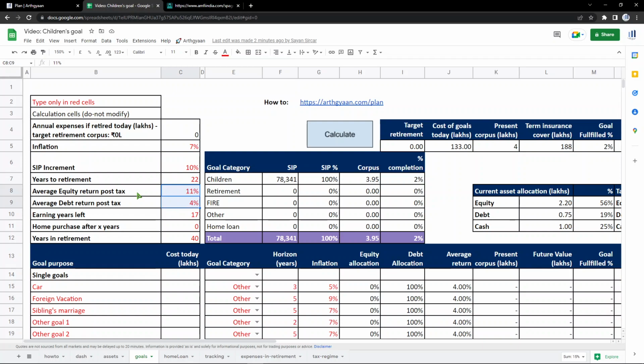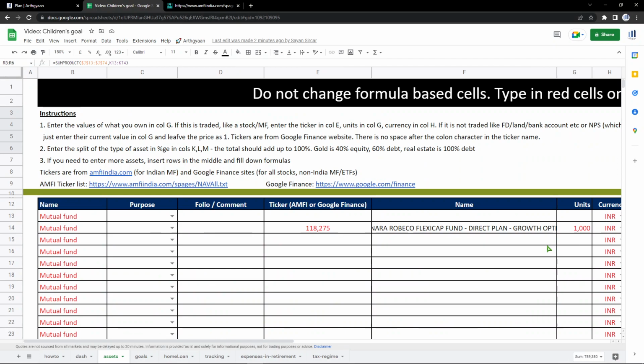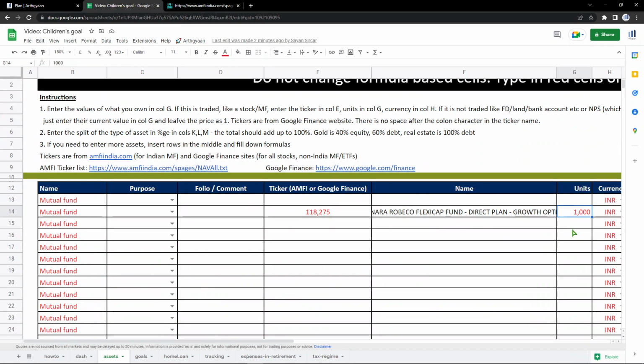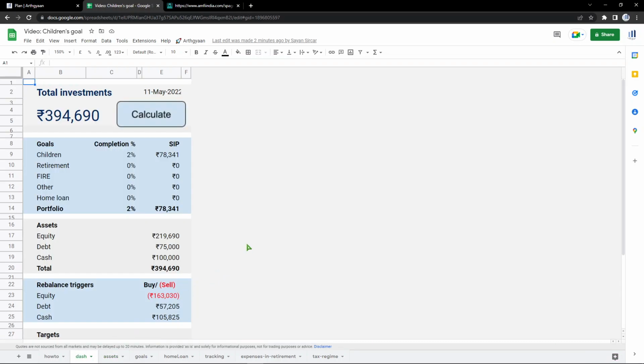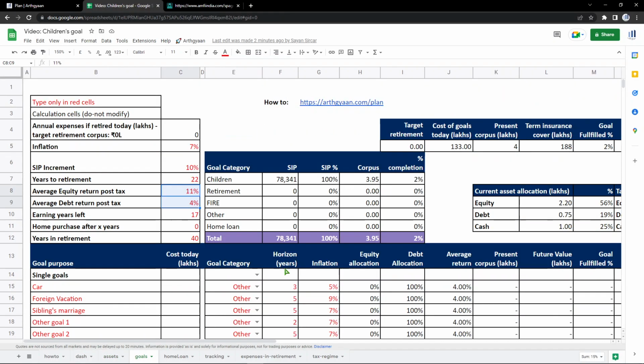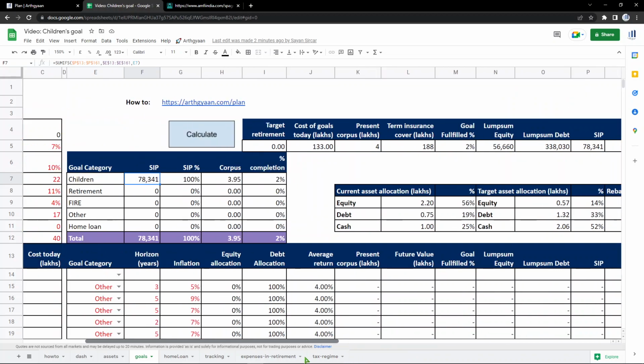you can change your equity and debt return estimates as well. Currently I've estimated these at 11 and 4% respectively, and you can change that. And obviously over time the value of these assets will also go up and down. You'll have more mutual fund units accumulated, more money in your savings account, more in your PPF and SSY. So values will change. That is why the recommendation is to visit this every year and do this calculation again. It'll hardly take you 5 minutes to do this review. So that's how you get started and do a yearly review.